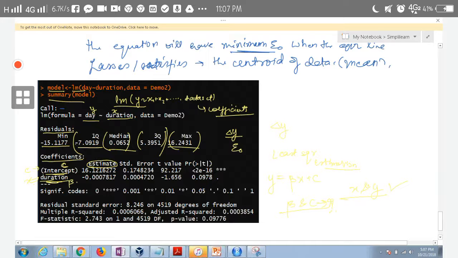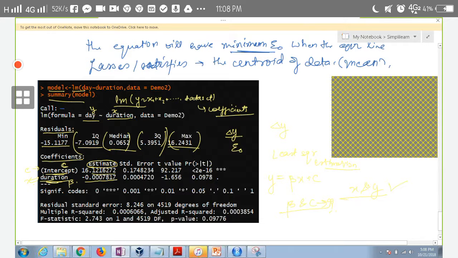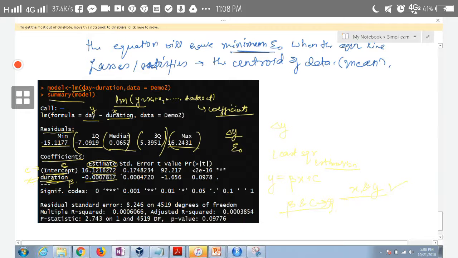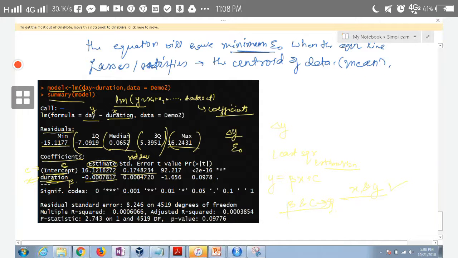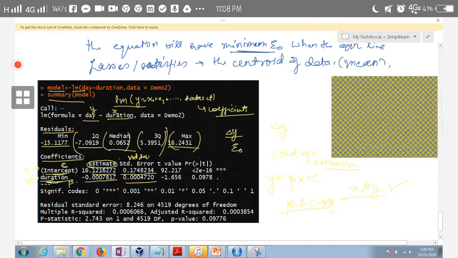Okay, so the beta value will be calculated for duration. This is your beta value, this is your C value. Now what is the standard error? Standard error is nothing else than the standard deviation of all the values, all the values of output that will come after you put these values. Every set of values has its own standard error. We'll see in detail what the standard error is.